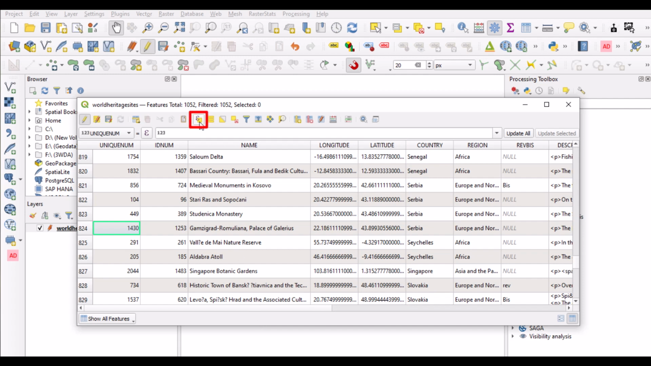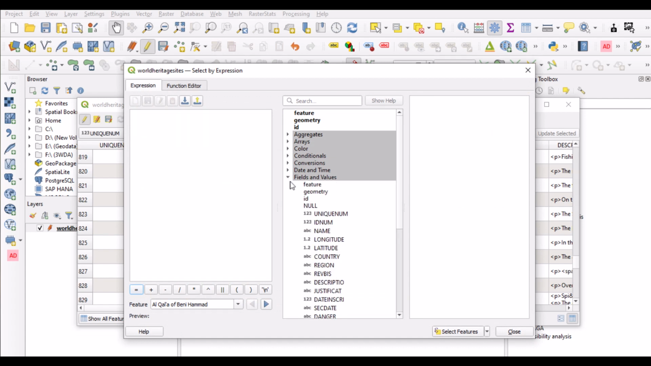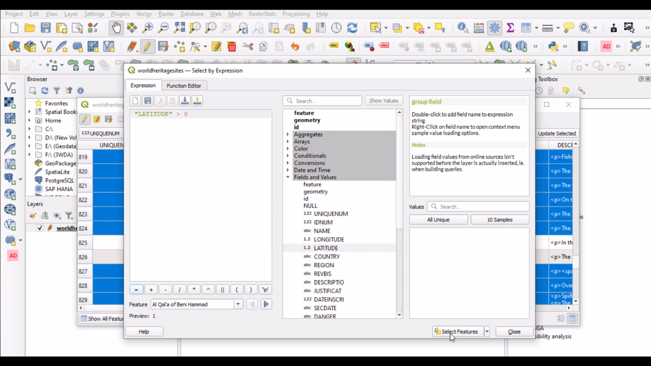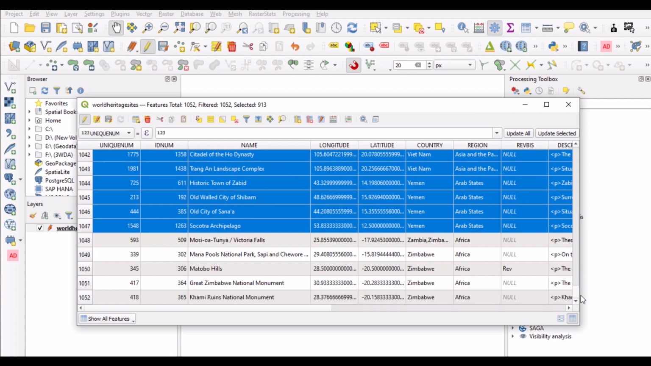Click on Select Features using an expression, expand the Fields and Values section, and double-click on the latitude label to add it to the expression section. Type the greater than 0 and press on Select Features. In the title bar of the attribute table, you can see the number of selected objects. There are selected objects all over the table.